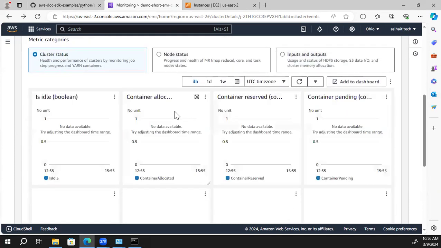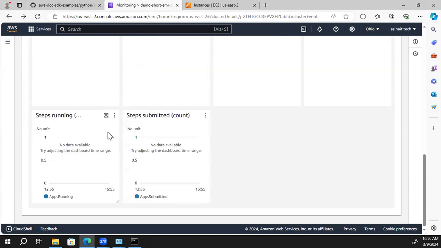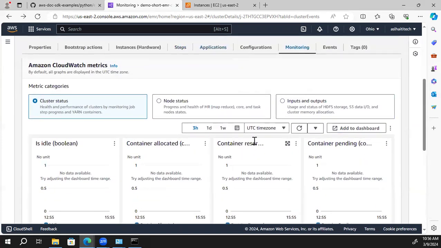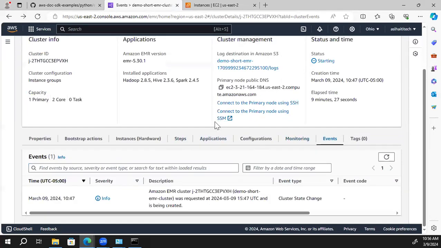Look at the cluster status. Right now, things are kind of quiet. But I want to get to this point right here. So right now, it's still configuring and setting things up. It's still being created. There are no tags.